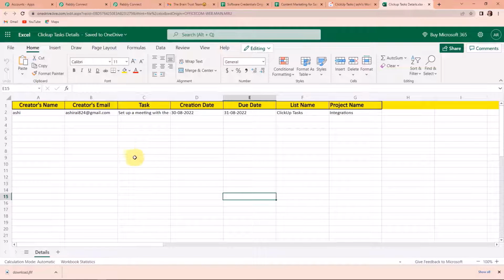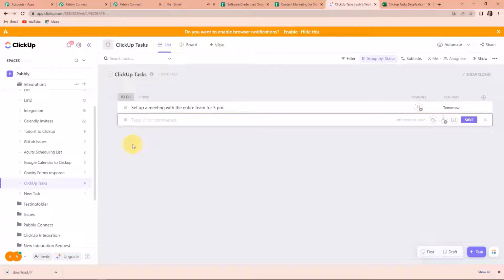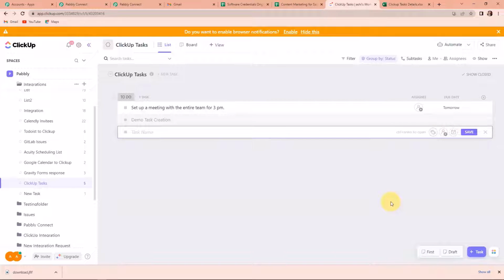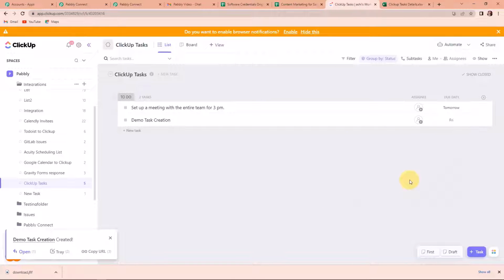So I'm going to quickly go back to my ClickUp task, and here I'm going to create a new task. So this time the new task is demo task creation. And now I'm going to save it. So again, I'm going to add a due date. Let's say the due date this time is 2nd of September, and then I'm going to close it. So it is done. So the moment this is done, I should receive the information on my Excel sheet.